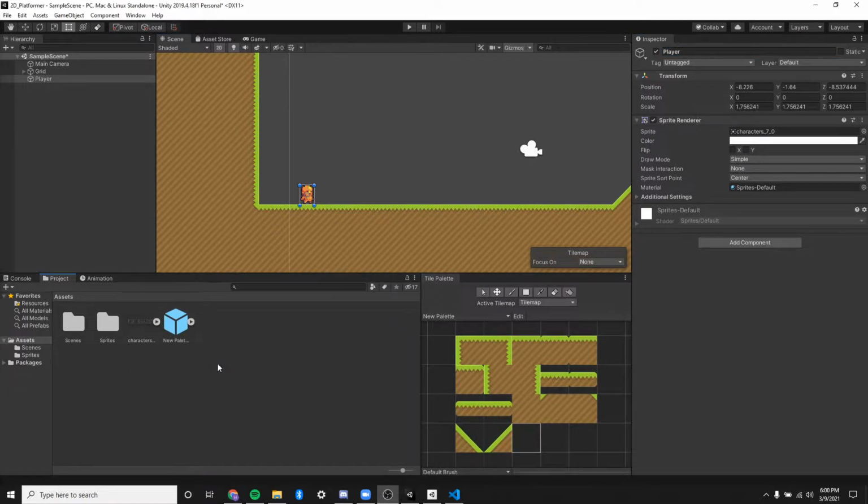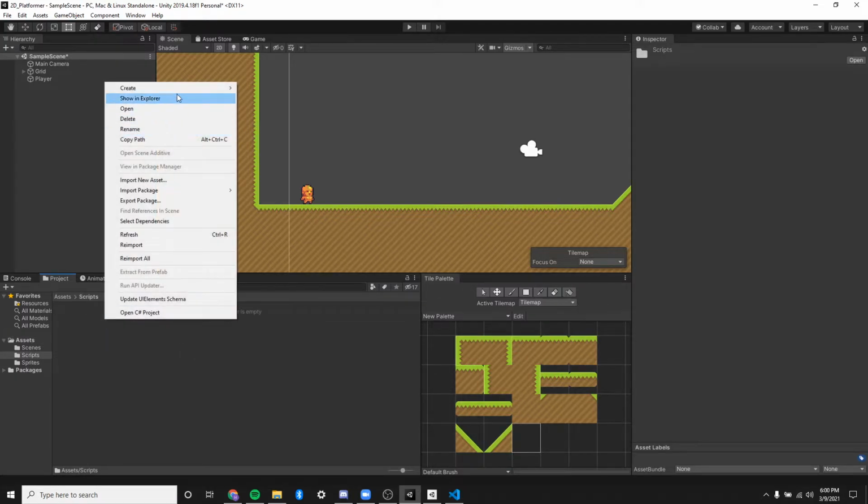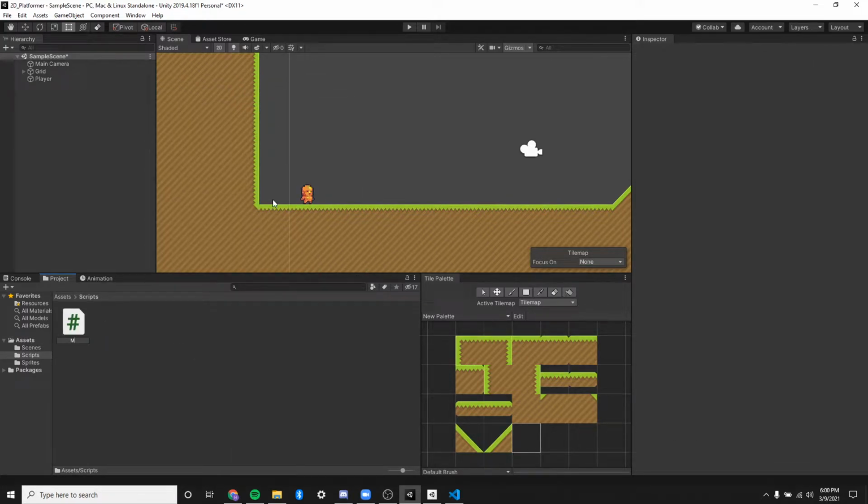In the project window, make a scripts folder to stay more organized and add a C# script. Let's call it movement.